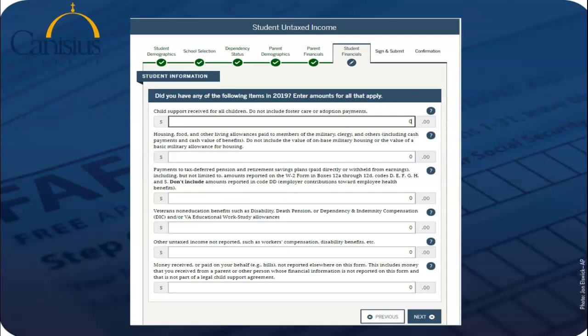Okay, again, still a dependent question, but if you are an independent student, some of these may be applicable to you. If there was child support received, if you have any children, do you receive any housing or food allowance if you are part of the military or clergy, payments to tax-deferred pensions or retirement savings, VA benefits, other untaxed income, or money received or paid on your behalf needs to be reported here. So again, make sure you read the information and what it is asking of you, enter the information if applicable, and then move on to Next.